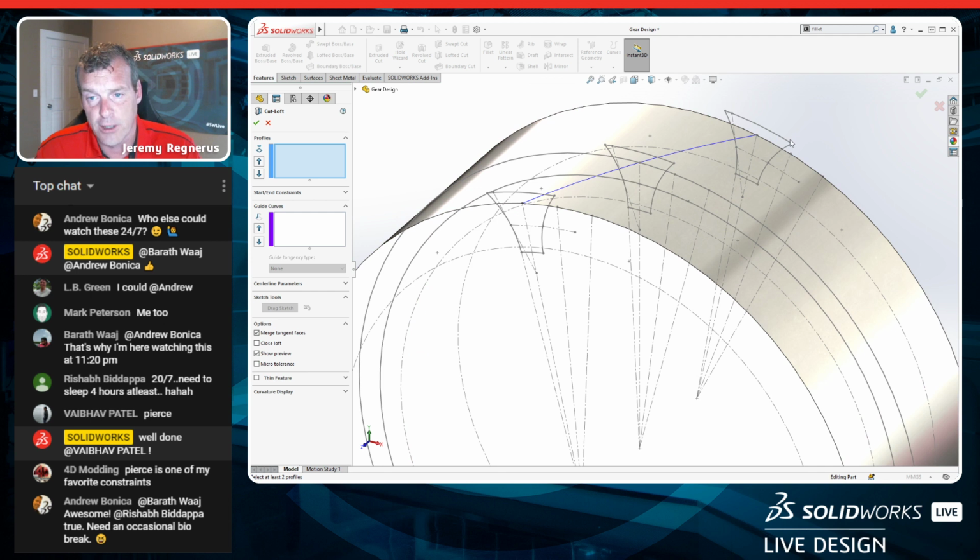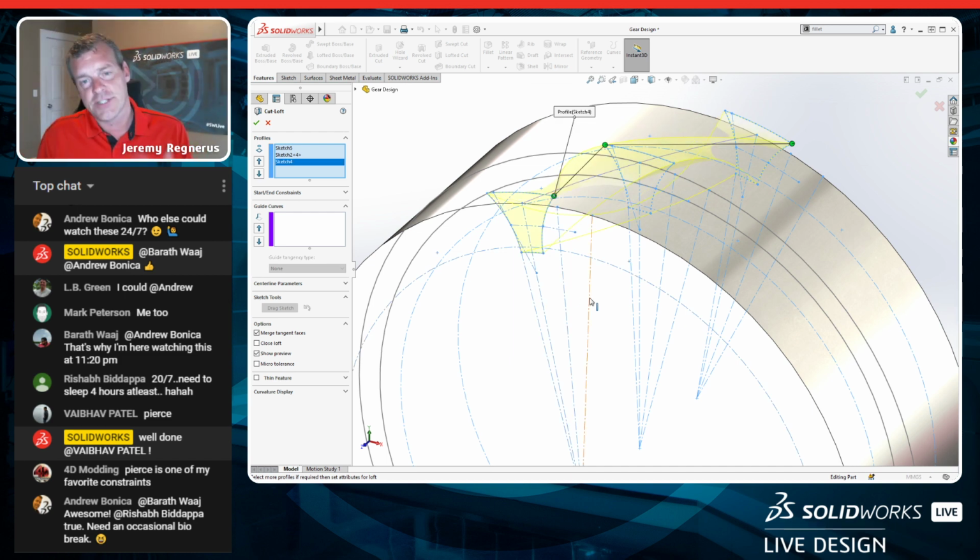And we're going to select our profiles, and I'm going to select the top right here and the top left here and the top right here. I think this has been some live designs, but just to reiterate, where you select on a sketch when you create a loft is actually really important.